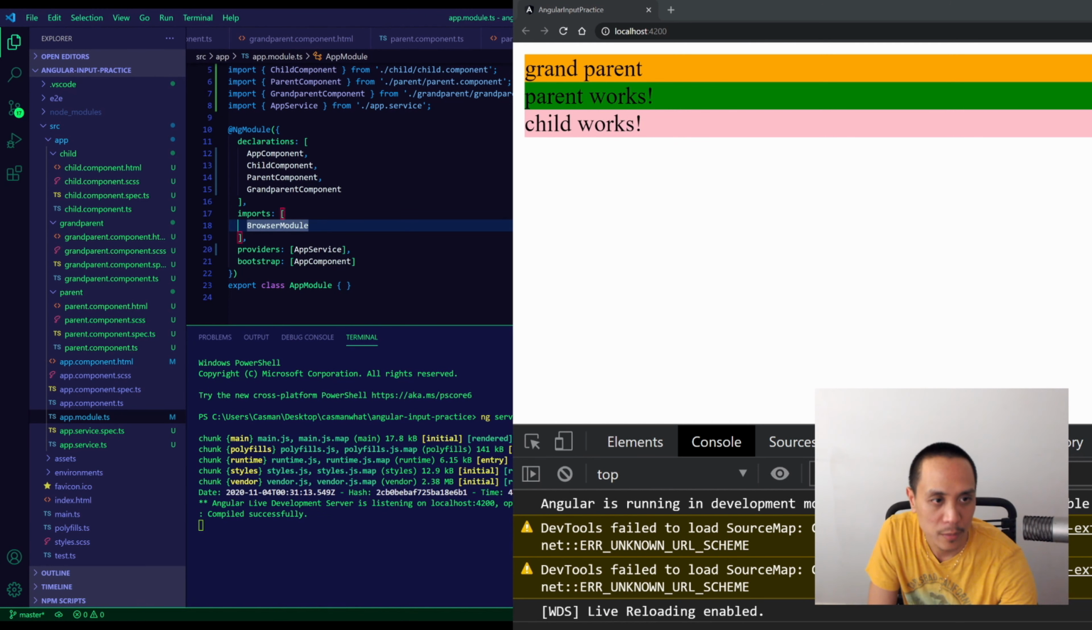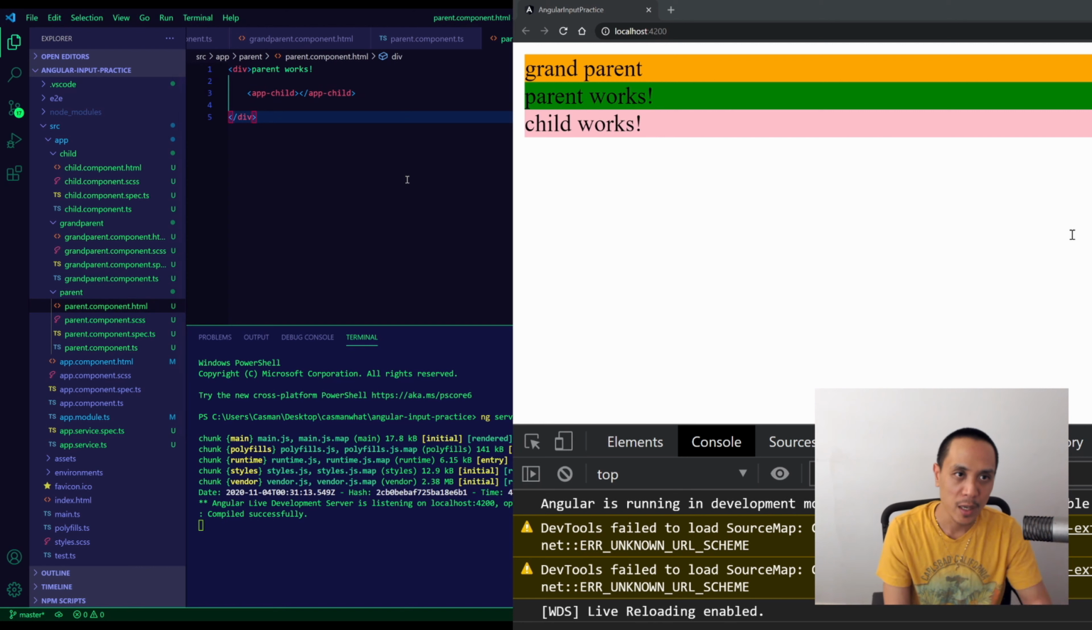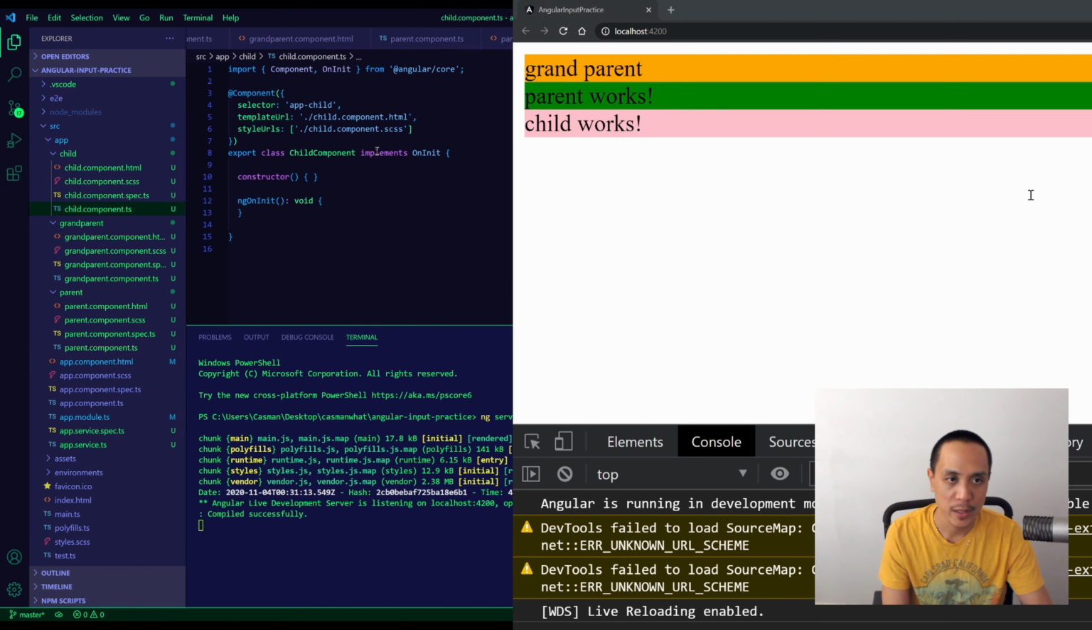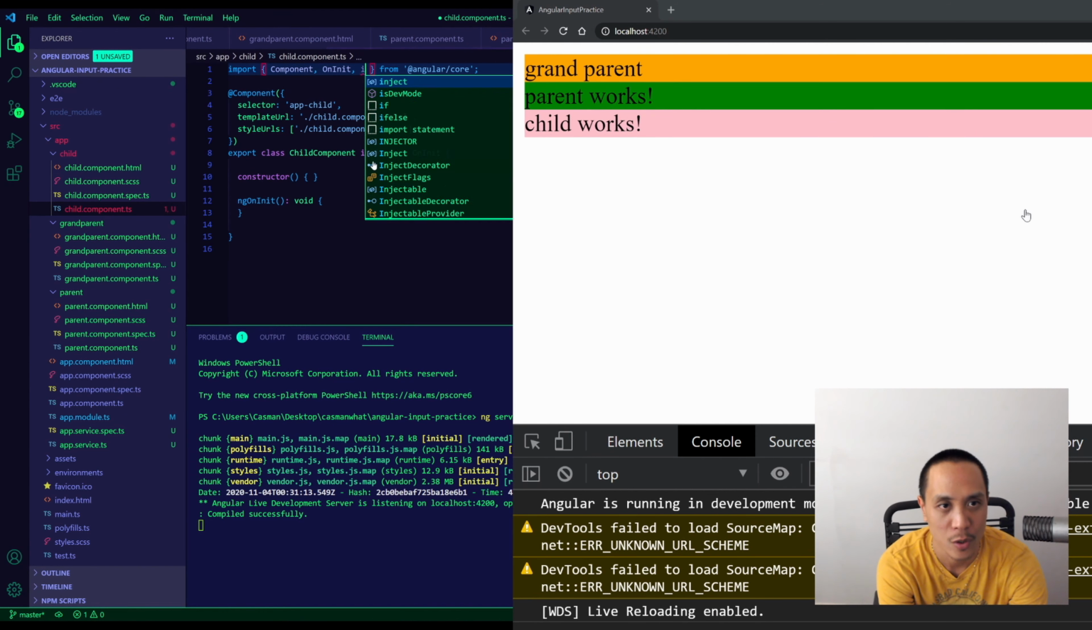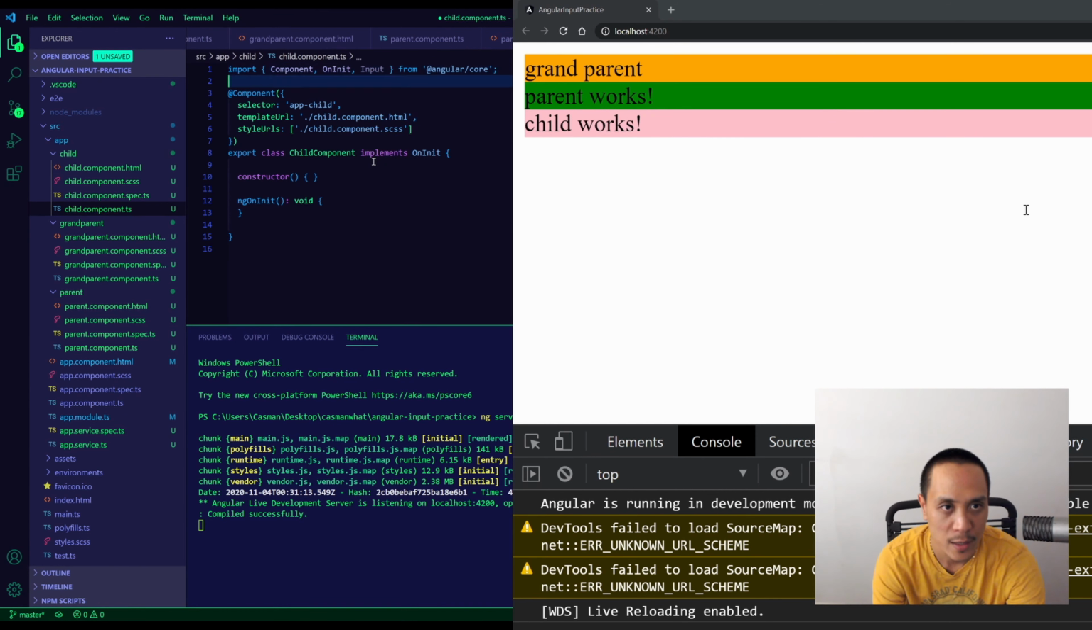So let's get started. For example, if we have the parent and we want to pass something to its child, we would use something like input. Basically, the way I like to look at it is that we're inputting something into the child component, and that's how the child component receives data from the parent. So let's do that right now. Since we are inputting something into the child component, we have to import input. So let's import that from Angular core, just like that.